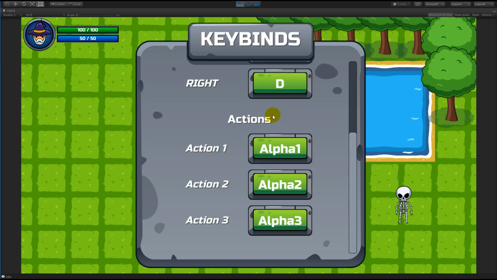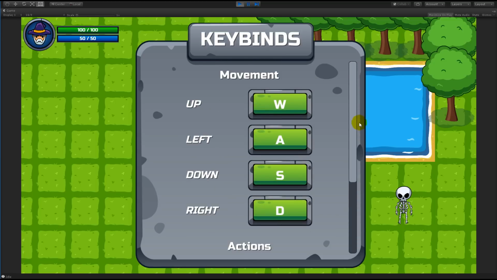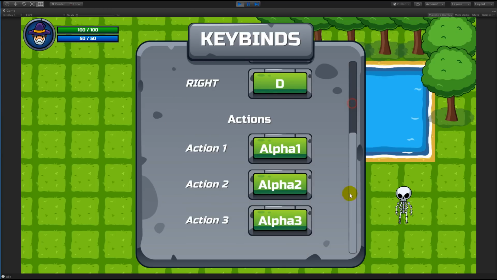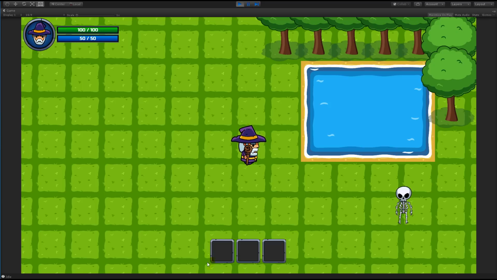In this part of the tutorial, we will be adding a keybinds menu that allows the player to customize their keybinds. As you can see, we will learn how to customize the movement keys and the action keys. The action keys are the keys that are bound to the action bar down here.